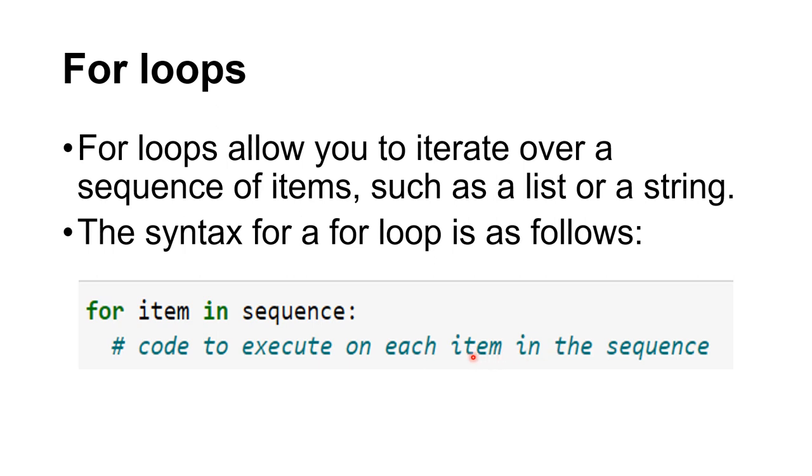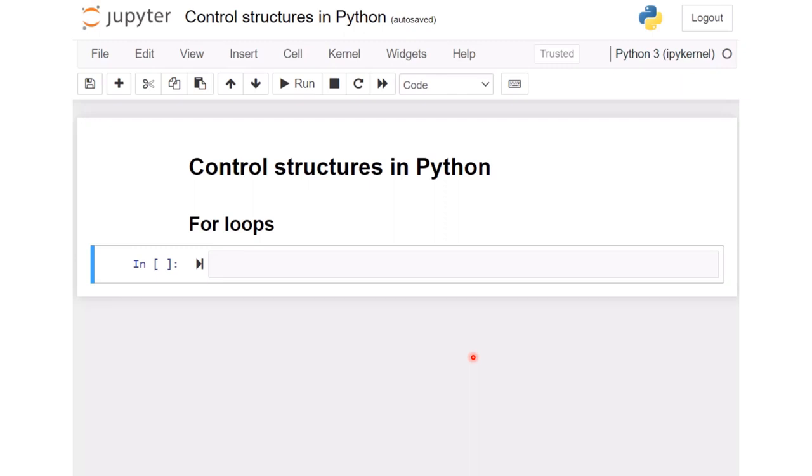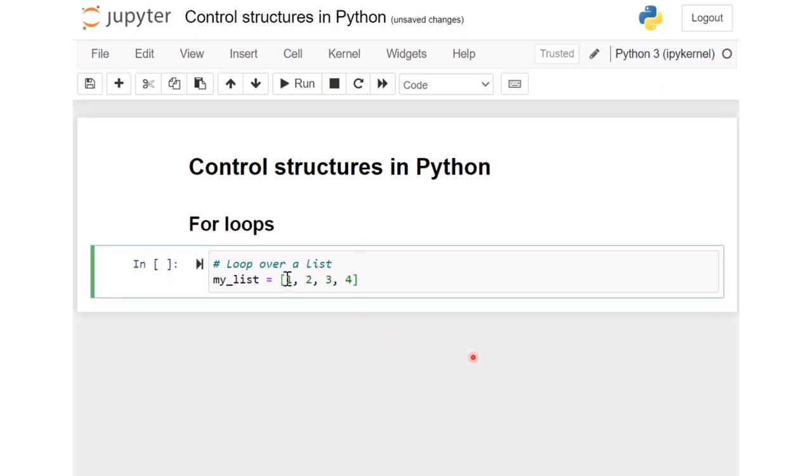We can look at this in Jupyter Notebook. To demonstrate how to use for loops in Python, we can use several examples. The first example I'm going to use is how to loop over a list. Suppose that we have our list called my list and it has the numbers 1, 2, all the way to 4. It's a list because it's enclosed in square brackets. Suppose now we wanted to print out 1, 2, 3, 4 in that list.